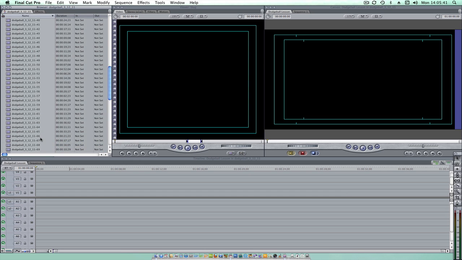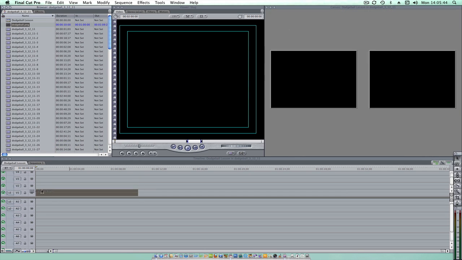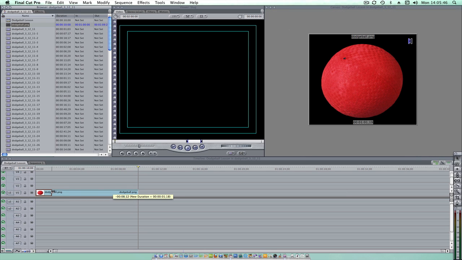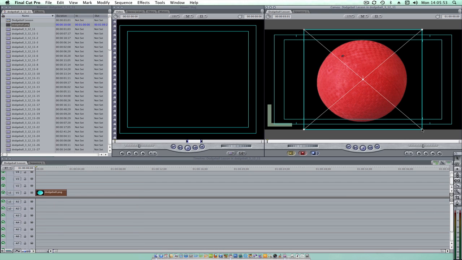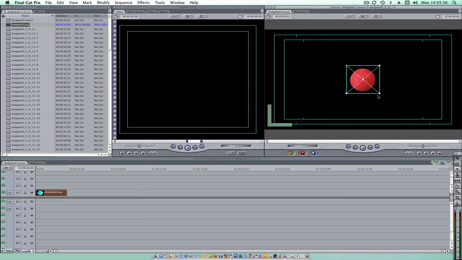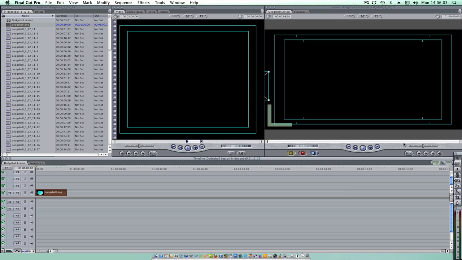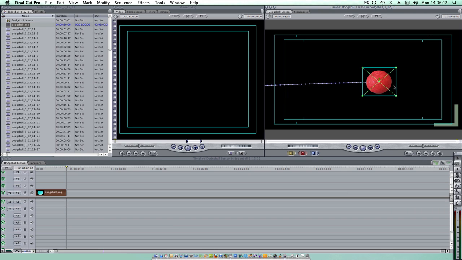So what we're going to do is take our dodgeball and drag it here. We're going to shrink it down to about 3 seconds, and shrink down the dodgeball itself. Drag it off to the left, and we're going to create our keyframe. Do a keyframe at the end, and we'll drag our dodgeball to where we want the screen to be cracked. We'll say right about here in the center.